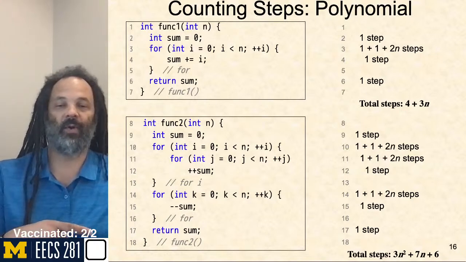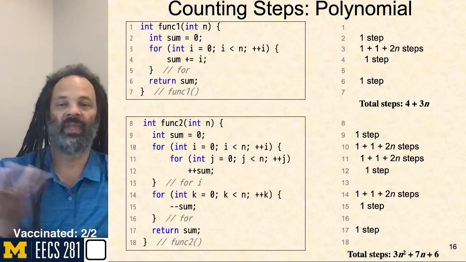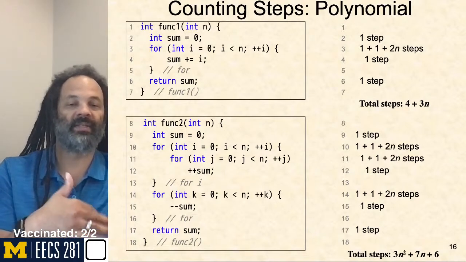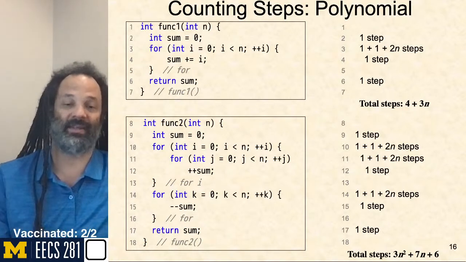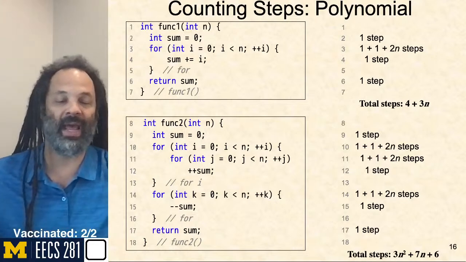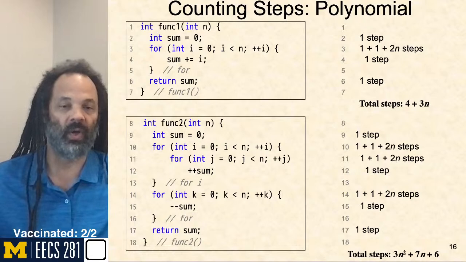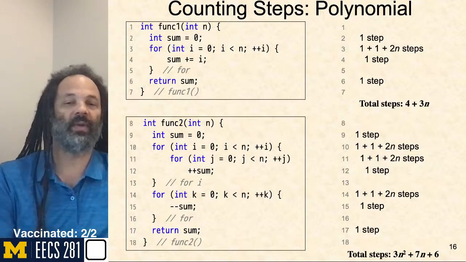This constant amount of work in line 17, return sum, doesn't add much at all. It's part of that 3n squared plus 7n plus 6, but it's part of the 6. It's part of the stuff that doesn't matter when n squared really goes large because n is large. So this is how we can do this counting steps.